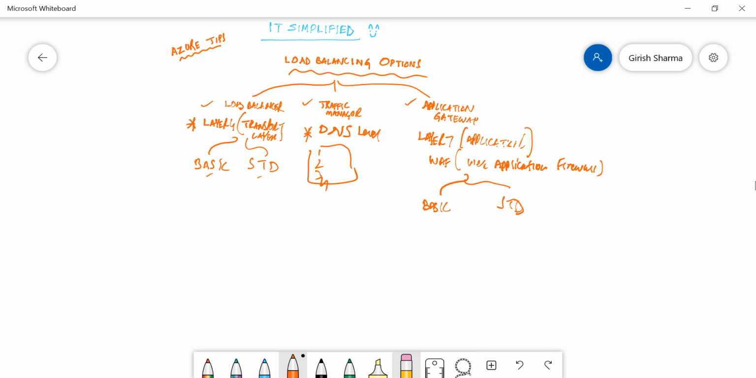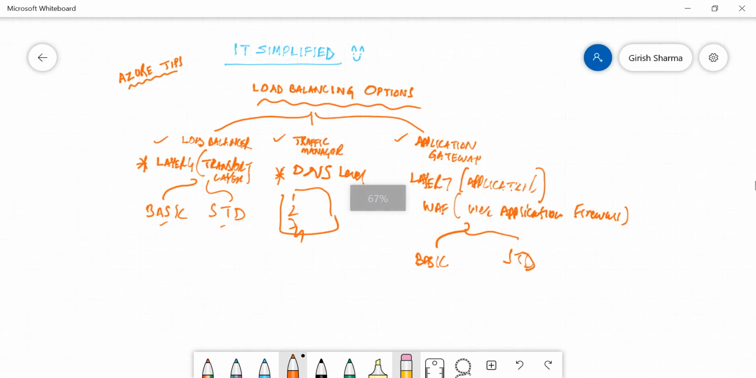These are the three options available when we talk about load balancing within Azure, and the pricing depends upon which option you choose, which you can check at the pricing calculator within Azure.